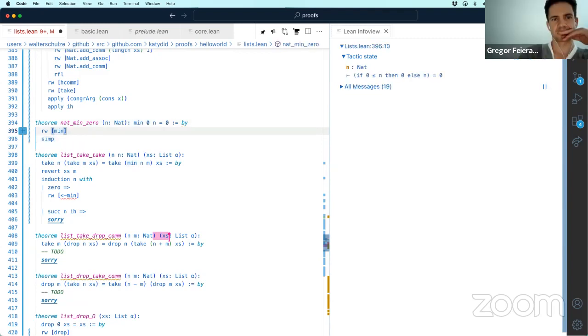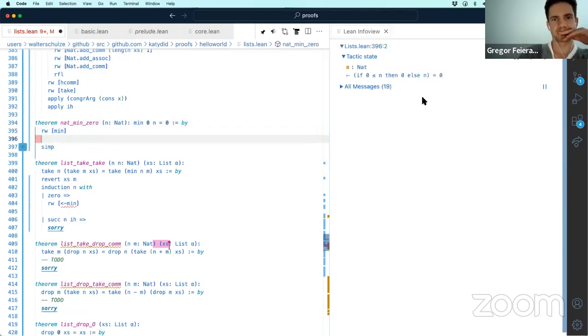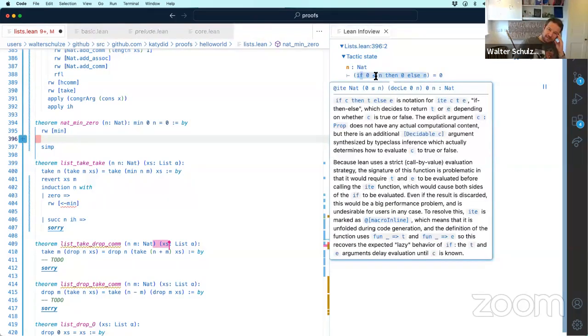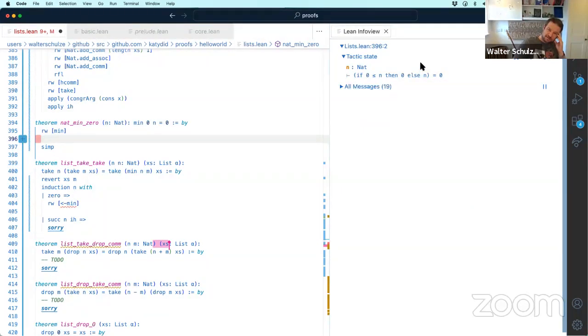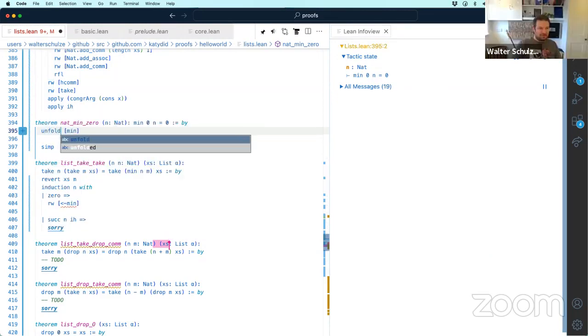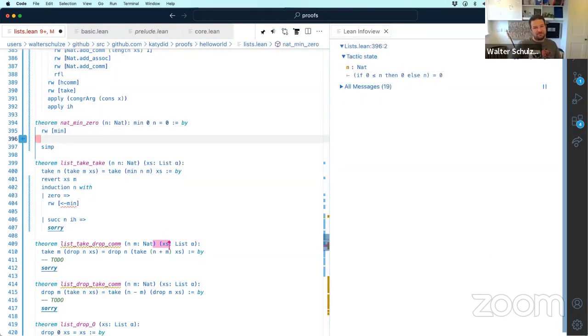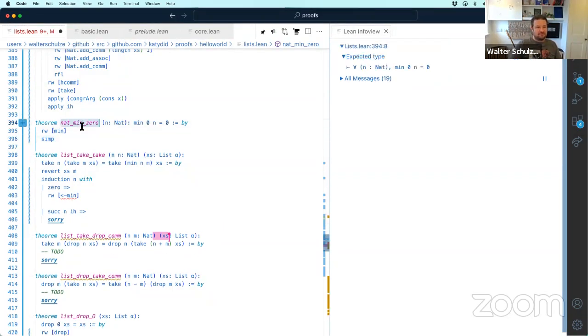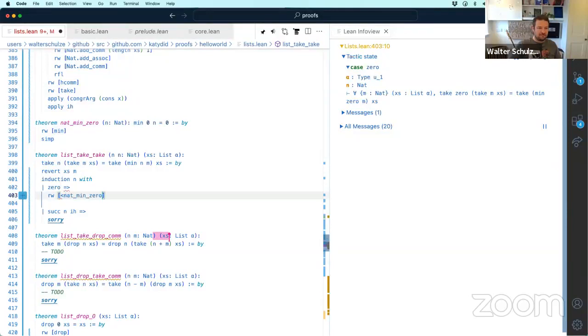Okay, nice. So what did this do? Okay, it rewrote with min. Then it gave us... it unfolded, what do you call it? Unfolded. Yeah, can we do unfold? Yeah, it unfolded the if-then-else, so we can actually read it. And then you check this, and this was always true because of succ. Okay, well, fine.